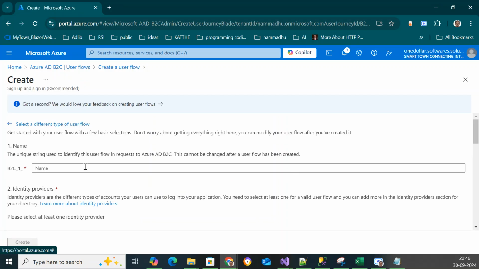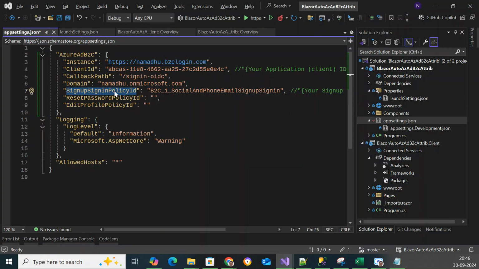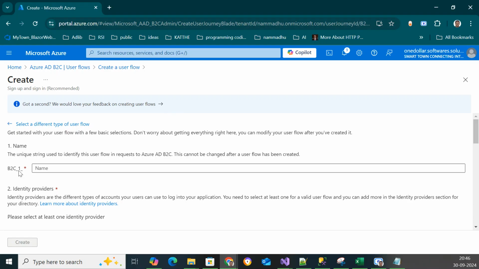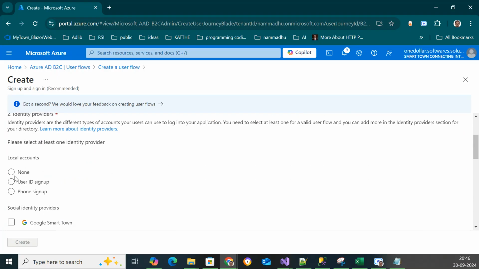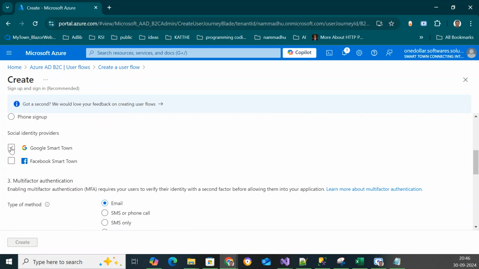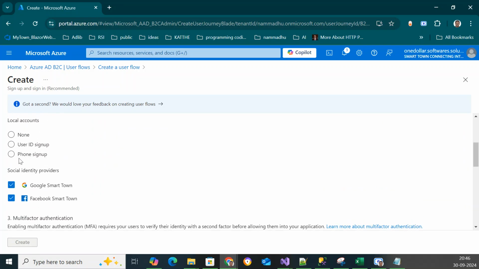Here you have to choose what type of it is. I was just showing, this is the name, sign up sign in policy ID. This is the one I just gave. Now I'll just show you. This is the name I had given. You can see B2C one underscore this particular one. You will give that name, and then what type of it is. I had given two things, Google and Facebook, and phone sign up also. You can do that if you want.